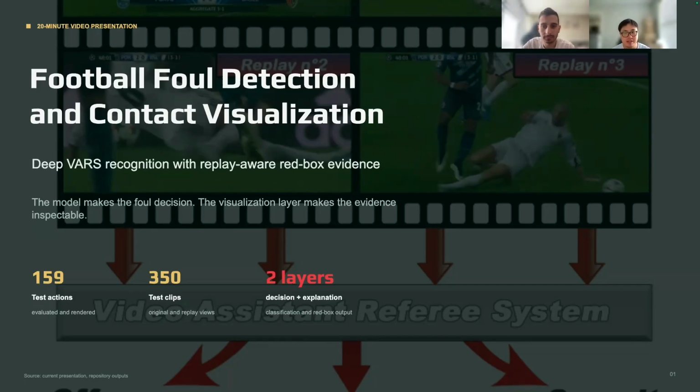The main objective is to build a system that can recognize a possible football foul from multiple camera views and then produce visual evidence that helps a reviewer inspect the decision. Our key idea is that foul recognition and context explanation are related, but they're not the same task.